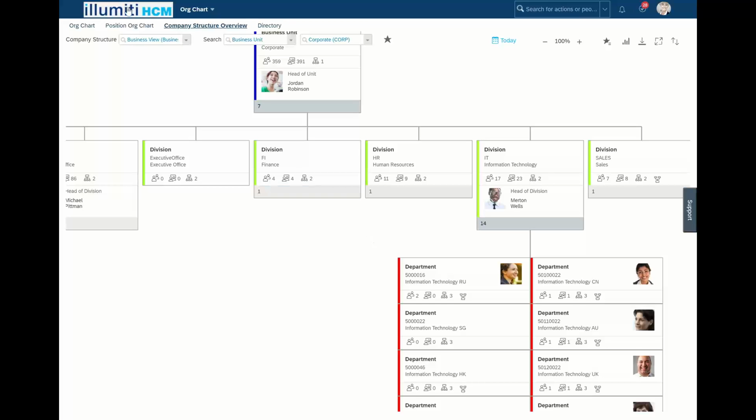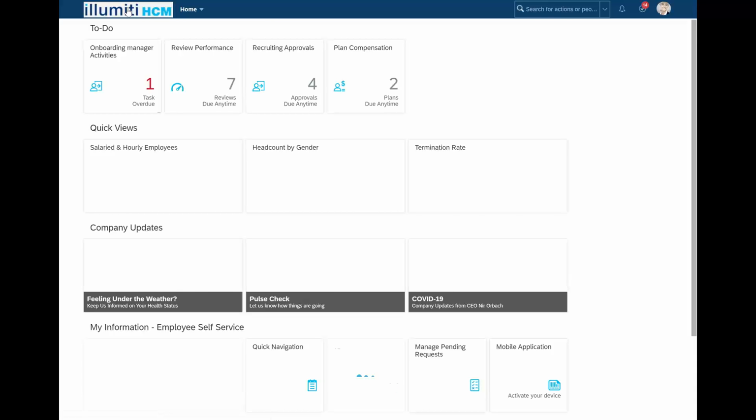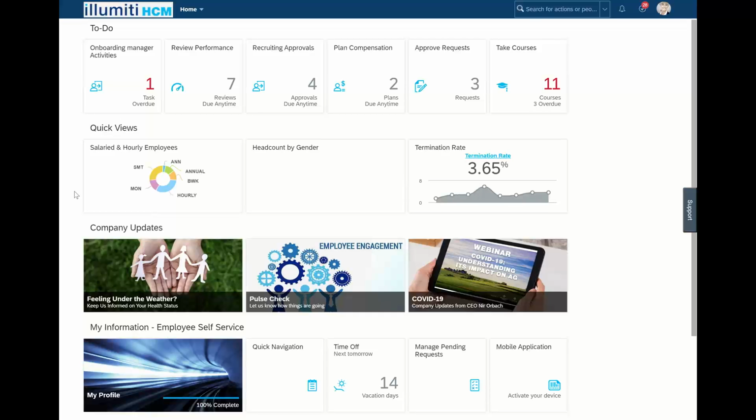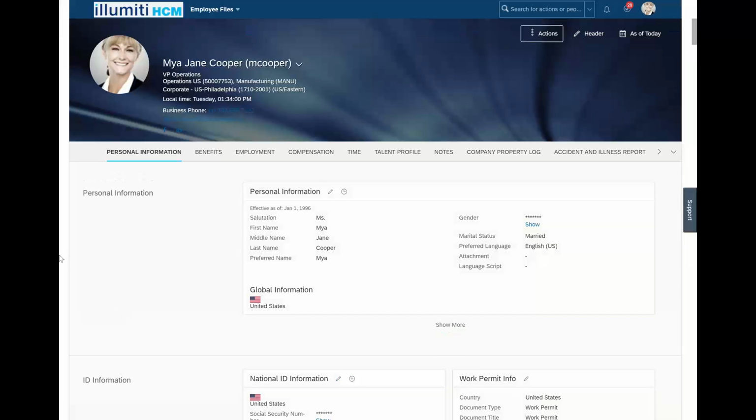Okay, let's go back to our home page and dive into some additional functionality. The next thing that I want to walk you through is the employee profile or the employee record. And this is where we're storing the bulk of information about our employee as it relates to their personal information as well as their employment information. Personal information, of course, is anything specific to the employee that they came into our organization with. Name, contact information, bank account information. When they leave our organization, that data remains theirs.